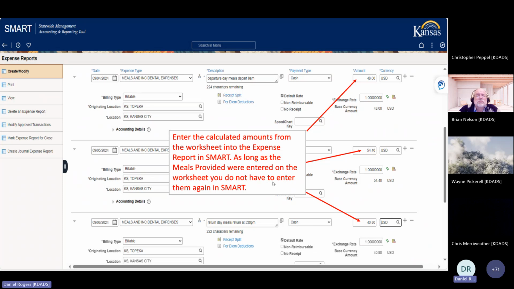But once you've got all that figured out, you update those dates with those amounts. As long as the meals provided were entered on the worksheet, you don't have to enter them again in SMART. So you don't have to do the per diem deductions anymore. As long as they're on your meals deductions worksheet that you should be attaching, you don't have to do that twice.